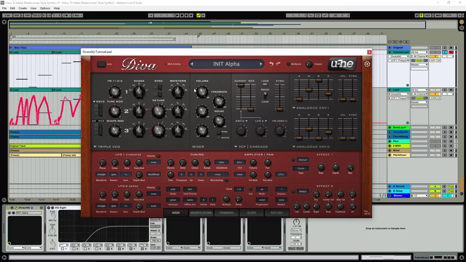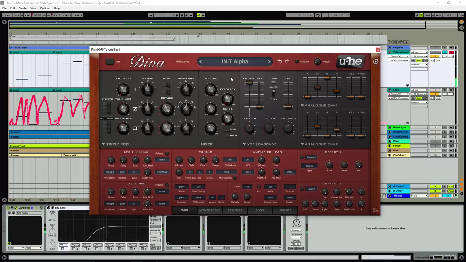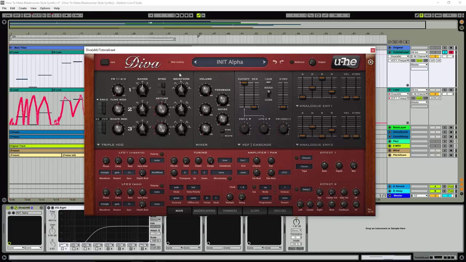So yeah, let's go ahead and start making this sound then. We just have this initialized patch. For the sound, we're using Diva, like I said, and also some external effects, which I'm going to go over as well. We are actually only using oscillator 2 and 3 for the sound, so I'm going to turn the volume of 1 down and these up.